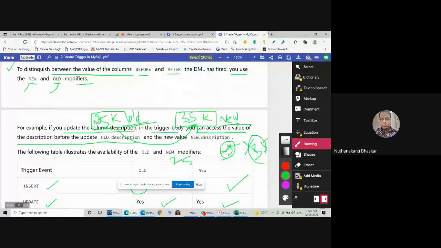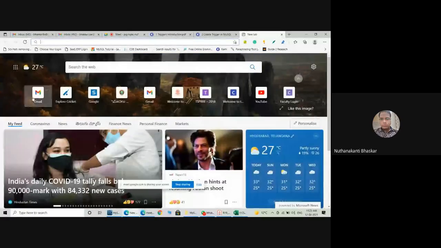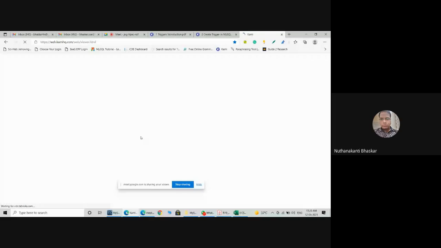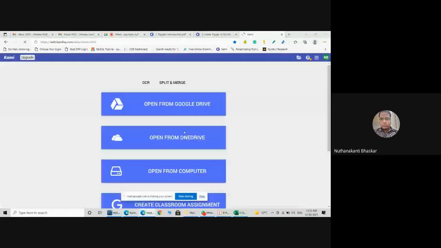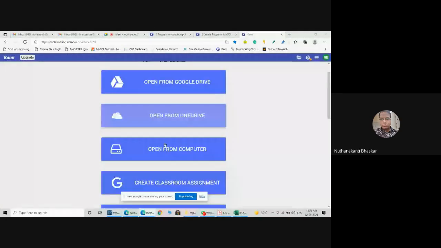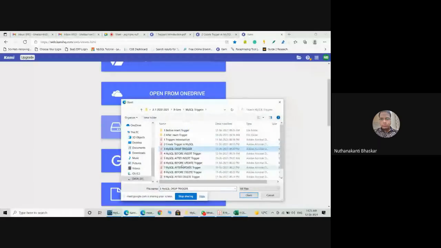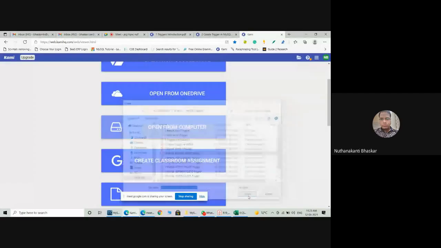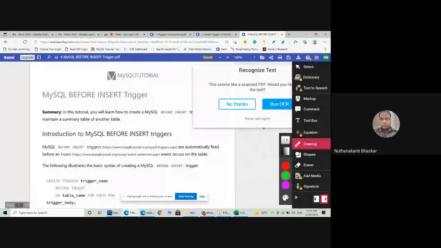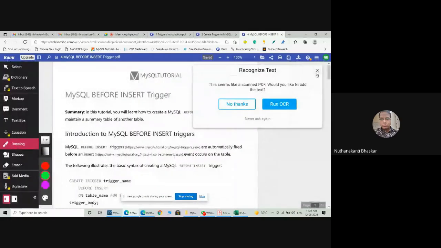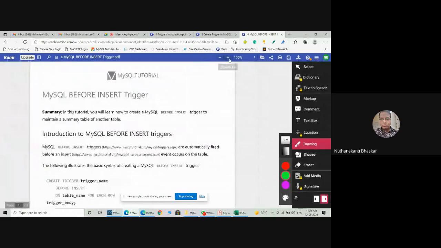Now, coming to how to create a trigger. We can learn and go for the before insert trigger. Then all of you please open your MySQL, so that we can learn practically.